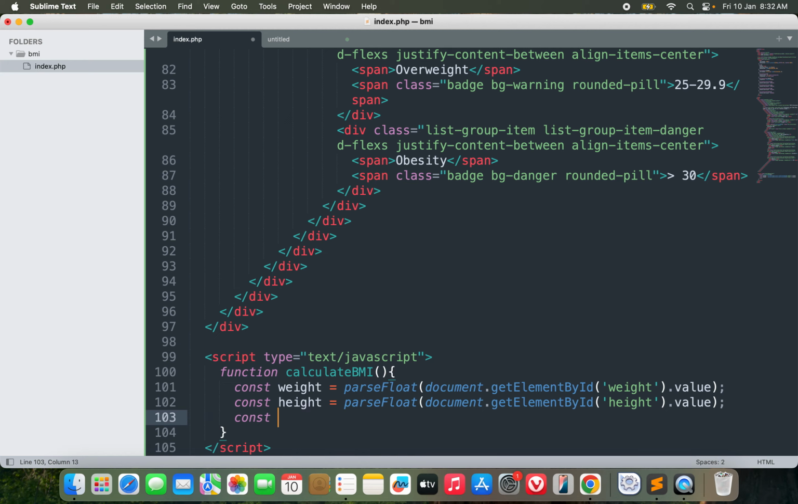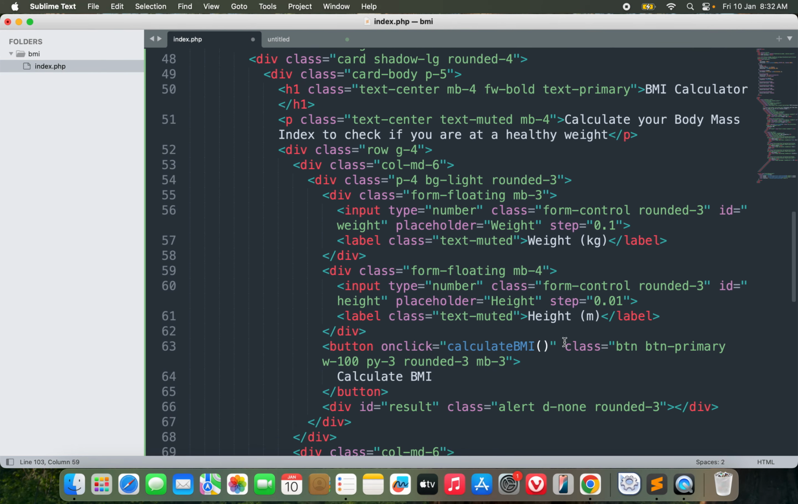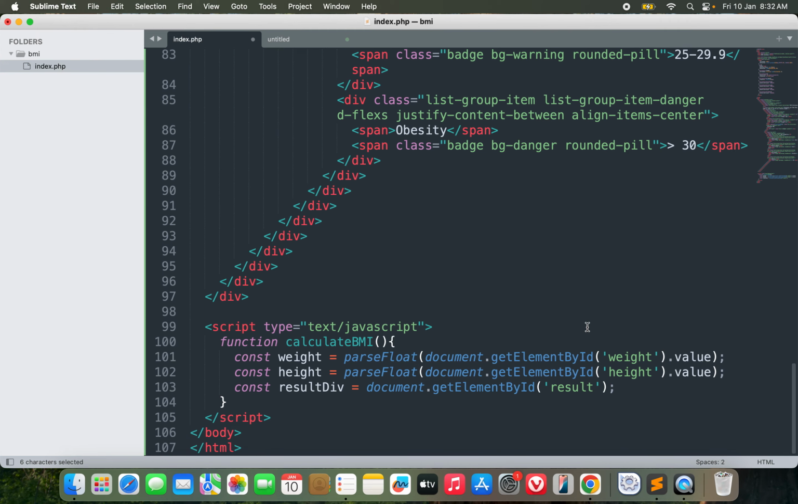I will need the reference to my result element, so I'll call it resultDiv: document.getElementById result. You might have noticed that I made it display none by default. Where is it? Yeah, here it is. I made it display none by default. I will show it only after the calculation is done. So resultDiv dot classList dot remove, I'll remove class d-none. It means I'm showing it, right?